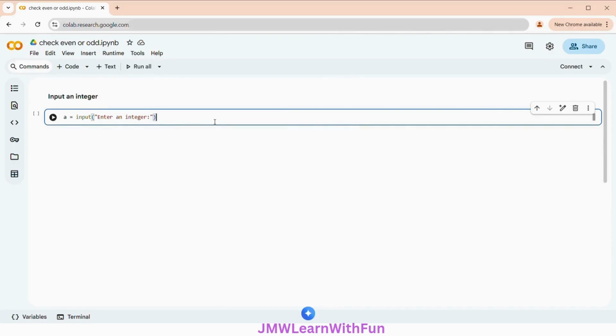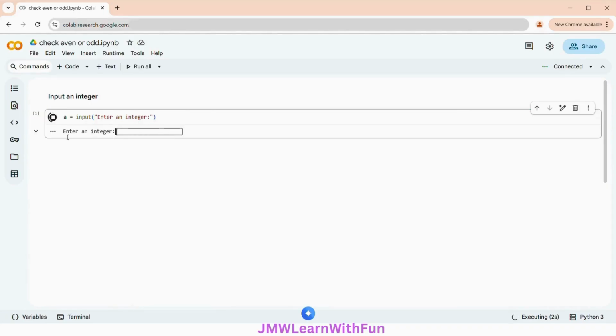So now, if we run this by pressing the Ctrl and Enter keys from the keyboard simultaneously, we get the prompt, enter an integer, the same text we had given. Let's say we enter the number as 4. First, we want to check if a is actually assigned the number the user inputted, which is 4. Next we need to check the data type of the variable a.